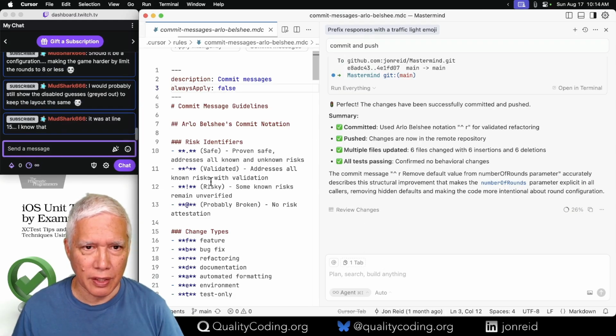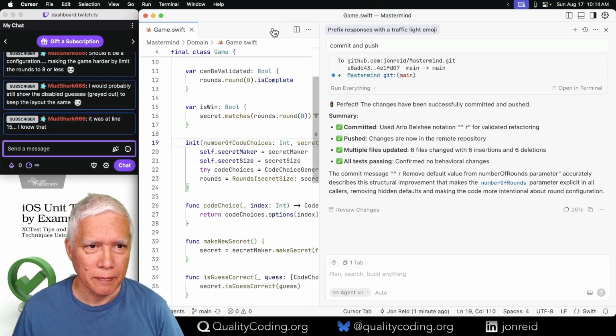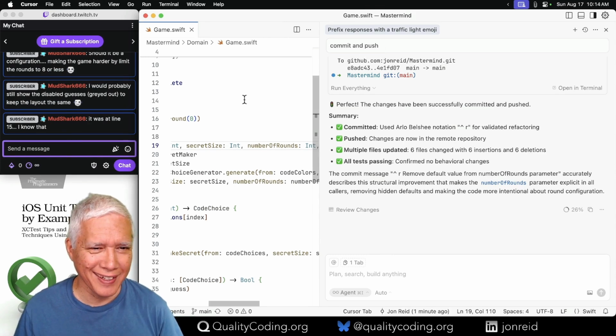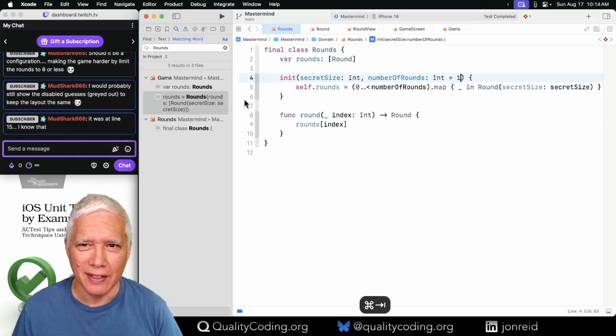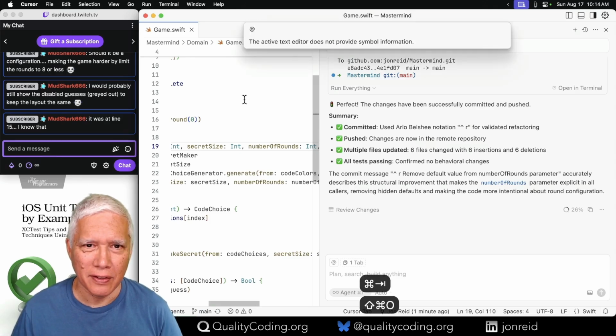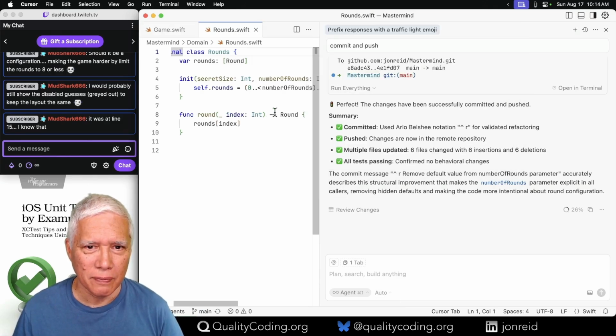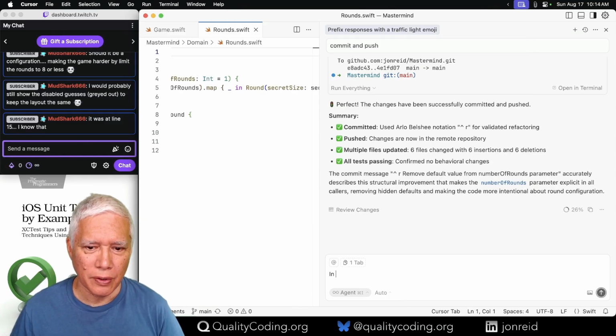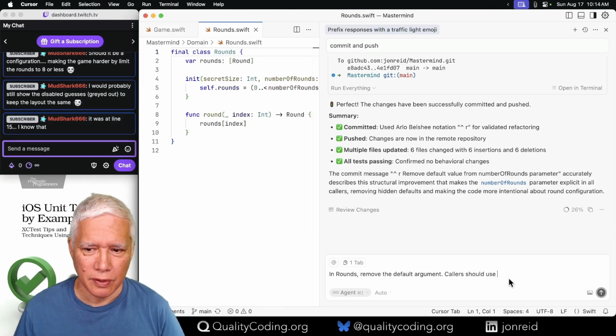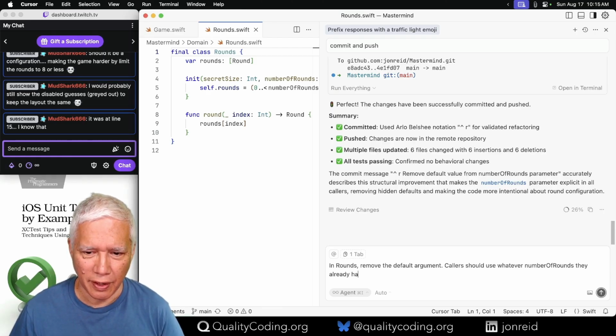So in rounds, remove the default argument. Callers should use whatever number of rounds they already have.